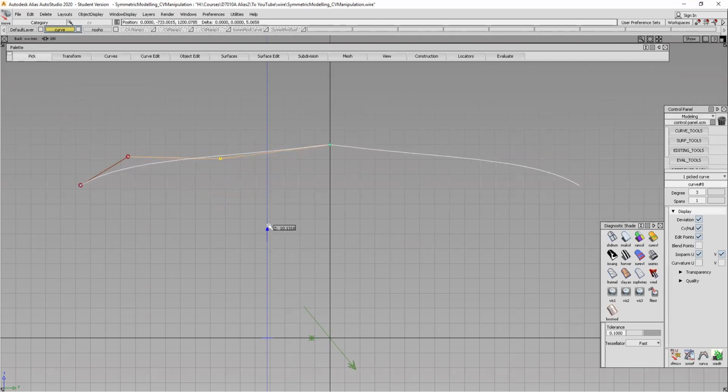Now, please note that this is no guarantee that we have tangency over the symmetry plane or curvature over the symmetry plane. As you can see, when I move this CV right here, it will have a tangent error in the symmetry plane, but it is symmetrical, which is very nice.